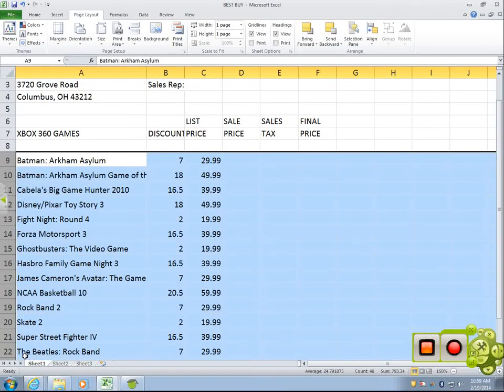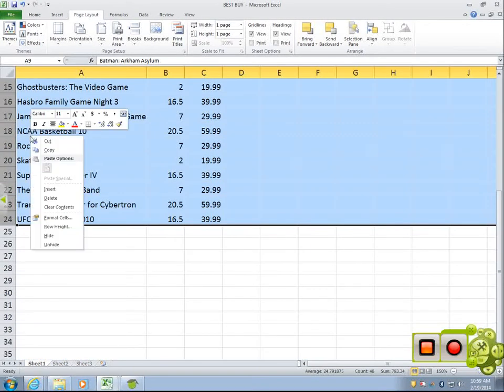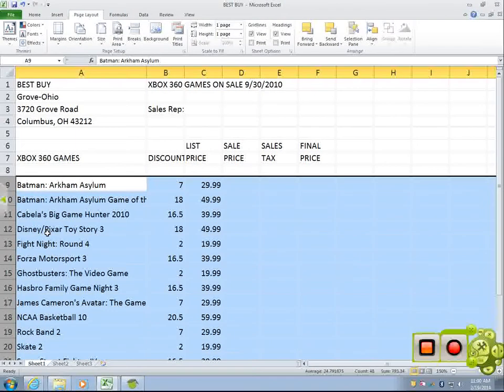Everybody see how I did that? Yes, I can go over that again. What I did was highlight the rows I wanted to change the row height for. I right-click, I go to Row Height, 18, and say OK.